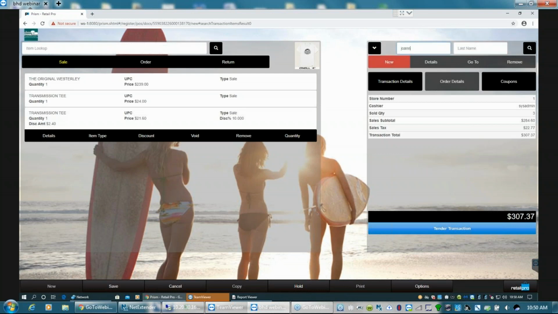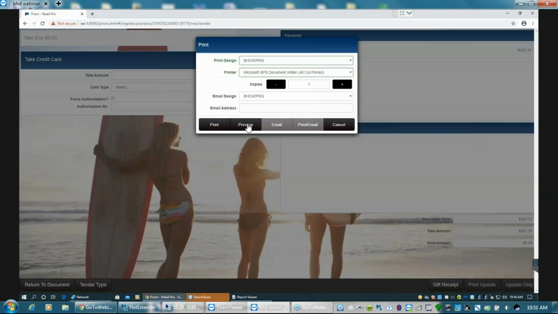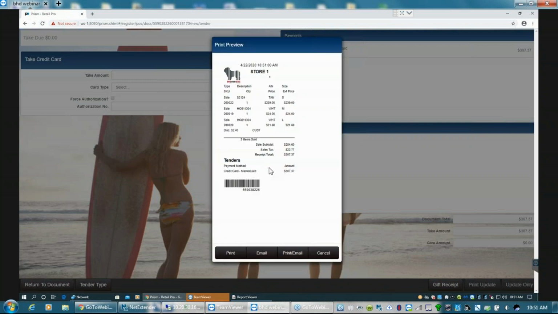All right, so that person, right? And then tender, and let's say we need a different credit card just so we can have something to close out with. We're going to make that a MasterCard, and then take the whole thing in MasterCard, and then print and update. Preview. So there's my receipt with what they purchased, with their discount, and how they paid for it.